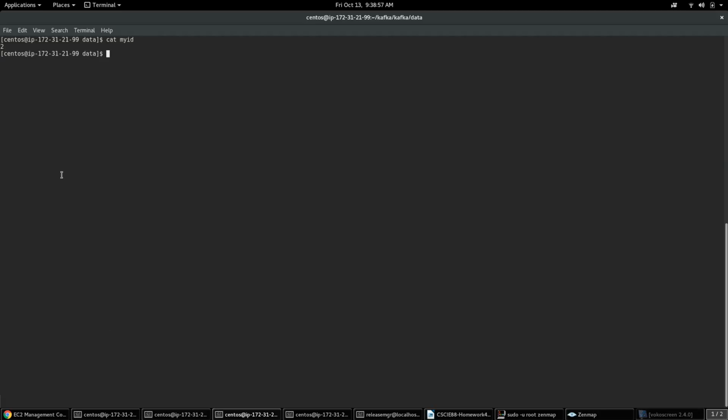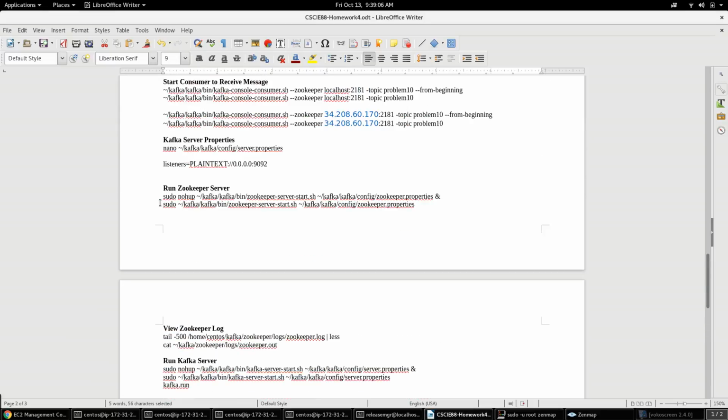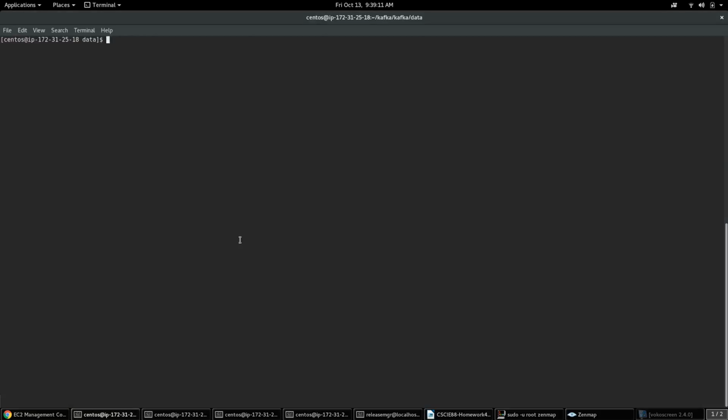So now I think we already checked all our configurations. Now let's start our Zookeeper server, and let's observe what's going to happen. So we use this to run our application. Let's go to the log directory, because the output of the Zookeeper goes right here.